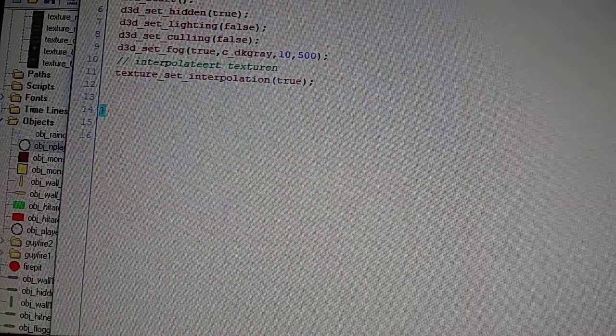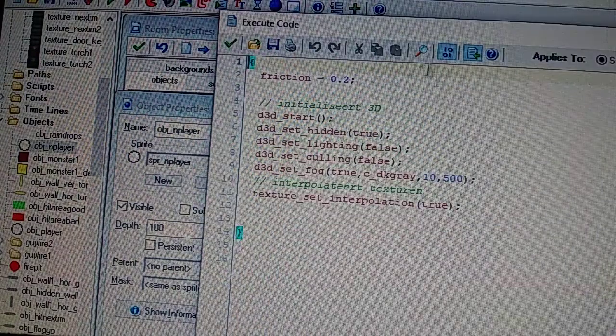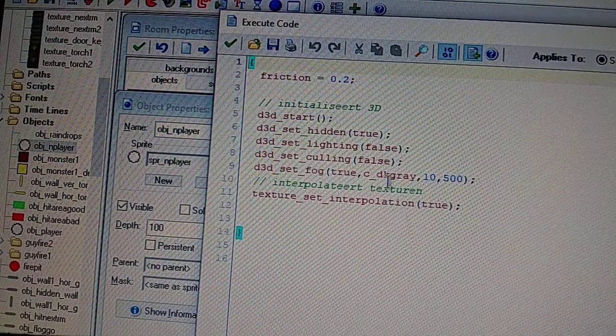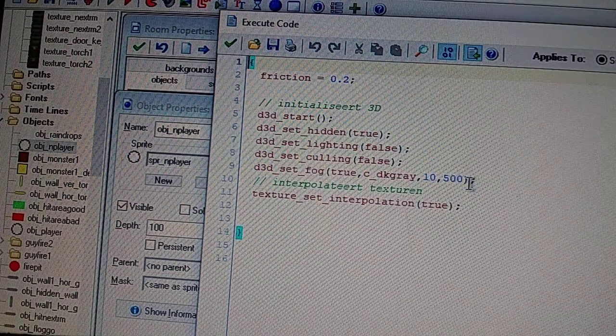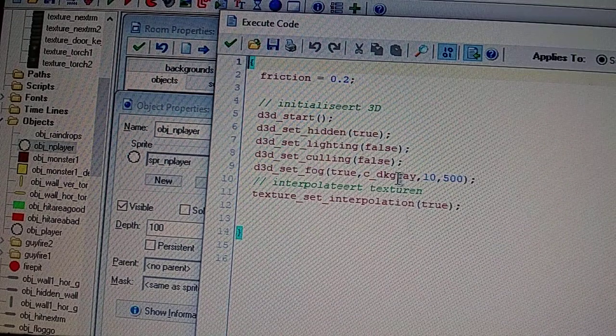Okay, so see, the second player, which is called Object In Player, I have d3d_set_fog(true, c_dkgray, 10, 500); So I changed this. It was in Object Player, which is in the first room, it's black, it's c_black.